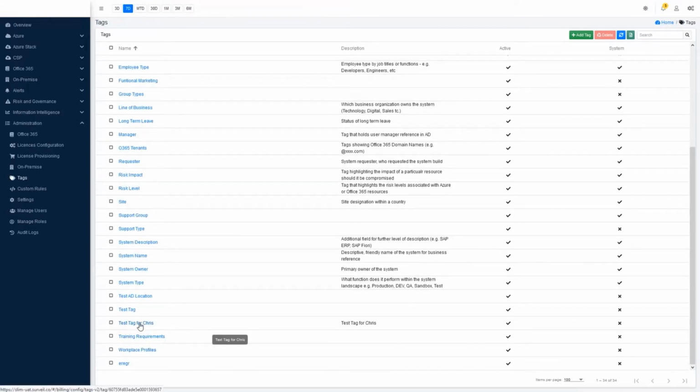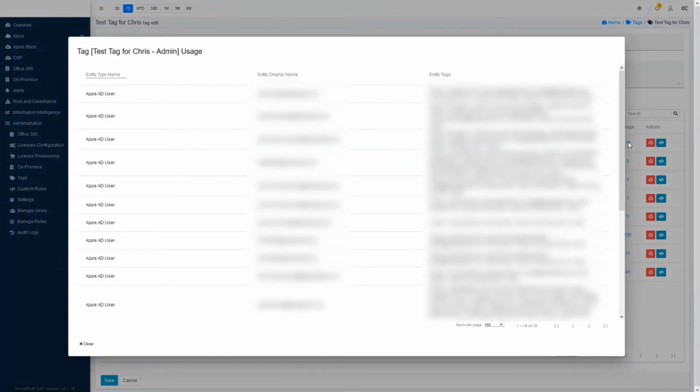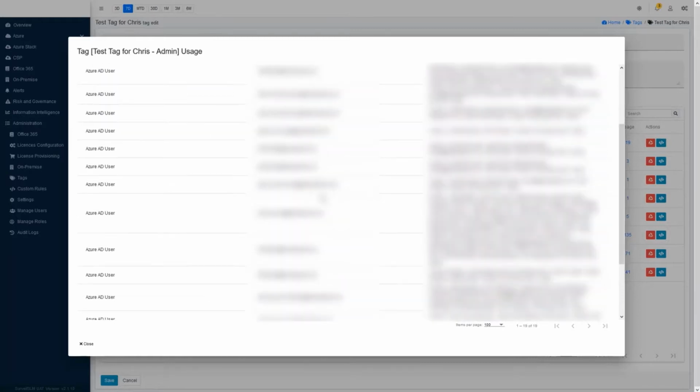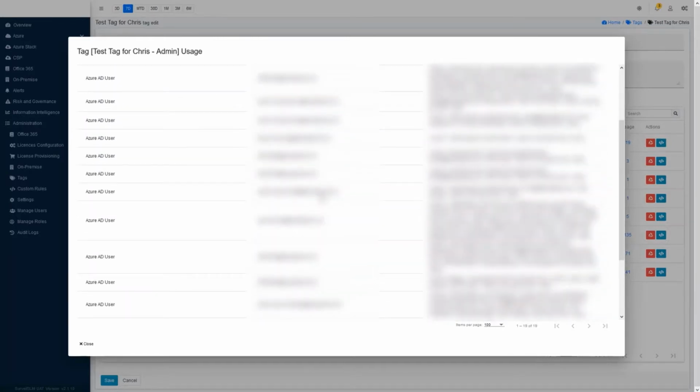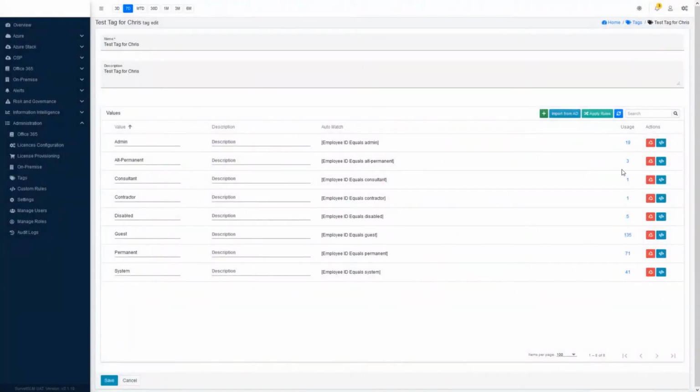Test tag for Chris, that's the one. If I go back in here, you'll see now there's a number along here. So it's actually identified a number of accounts here, here, here, and here. If I click on one of these little buttons here, it tells me these are the accounts that have been identified. So you can see that these are pretty much all the admin accounts within our tenant, nicely highlighted. Does that make sense so far, Harold?